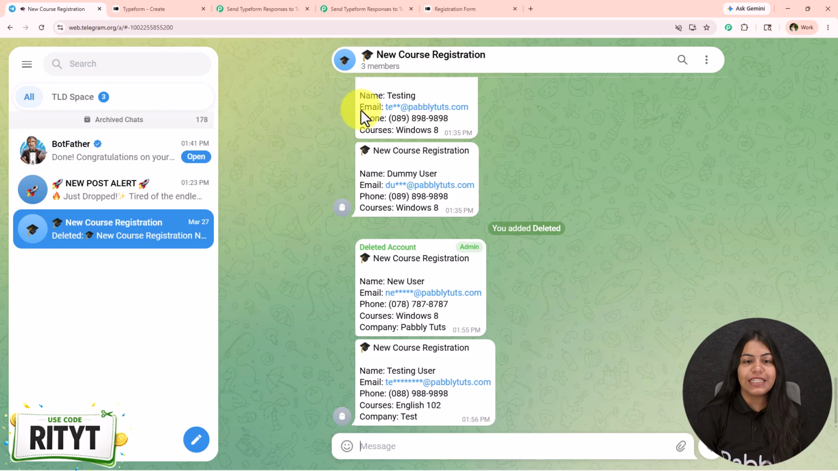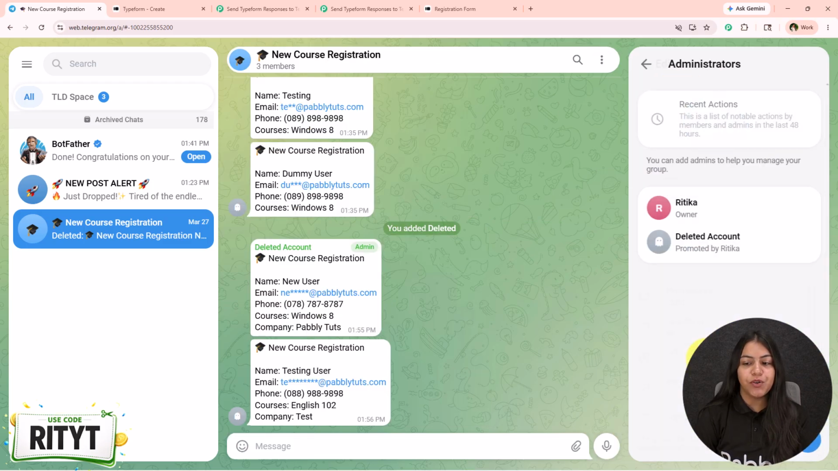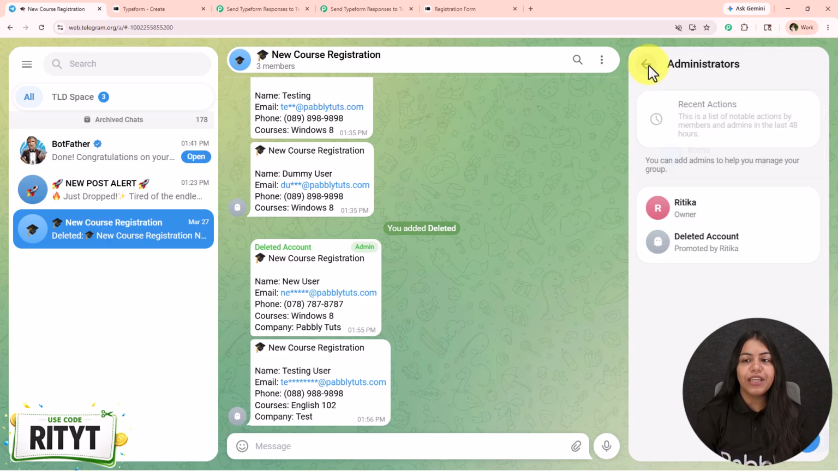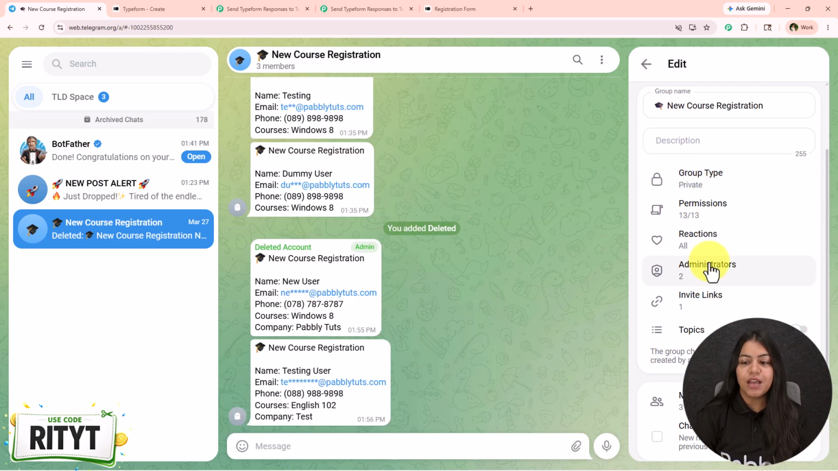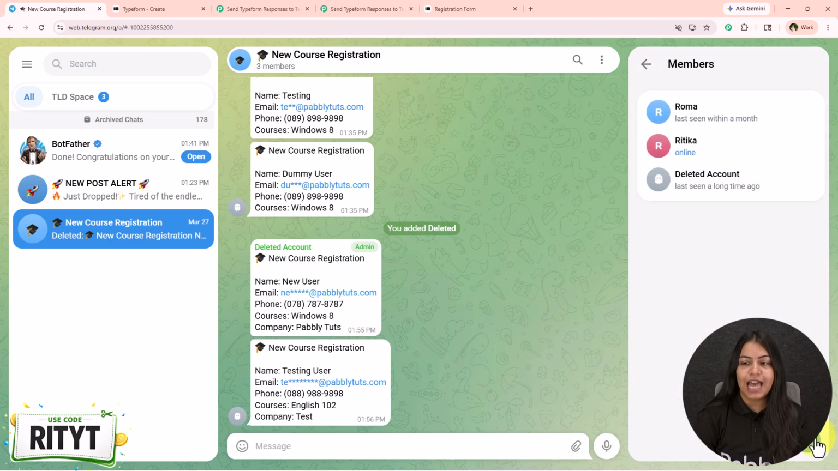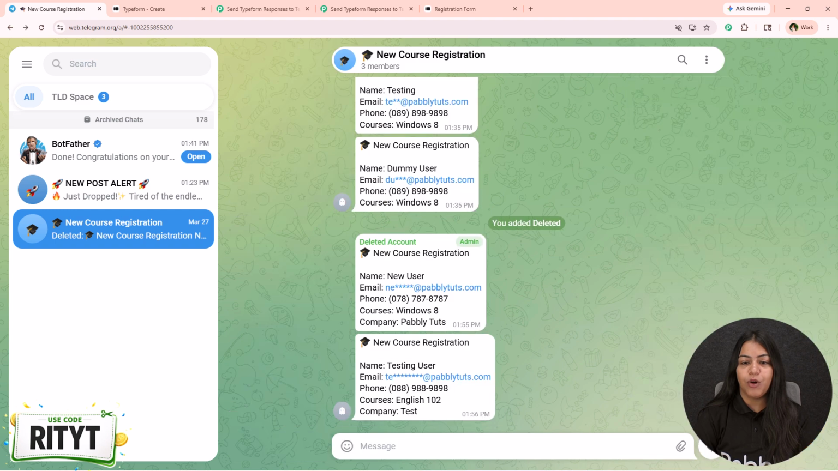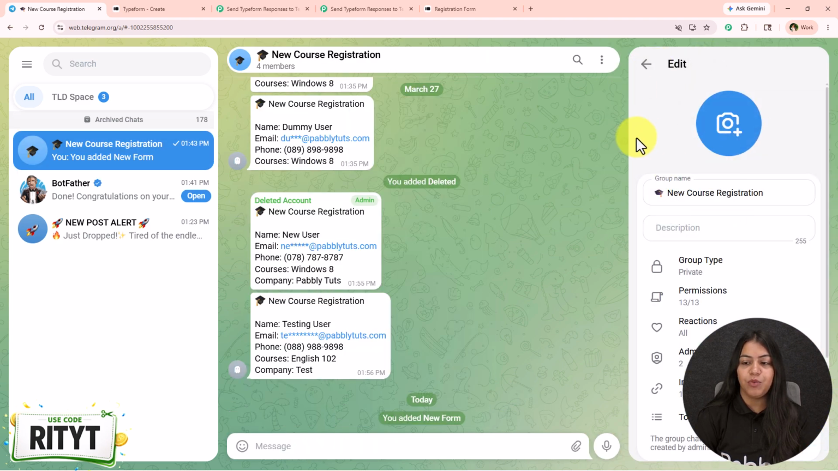So let's just open the same group. I'm just going to go towards the edit of the same. Now first of all, I'm just going to go on this administrators and add a new administrator. To add the admin, you make sure that you have added the bot in the group. So for that, let's just add the bot in the group first. I'm just going to go on this members, add a new member in this group, which is this bot. So I'm just going to simply add this bot in the group. Now let's just go on this edit, and now I'm just going to simply promote this bot to the admin.